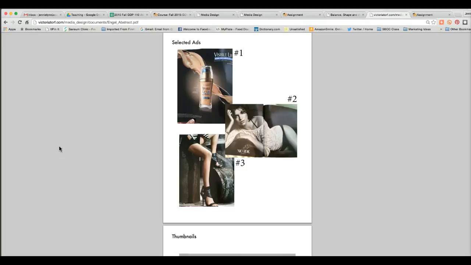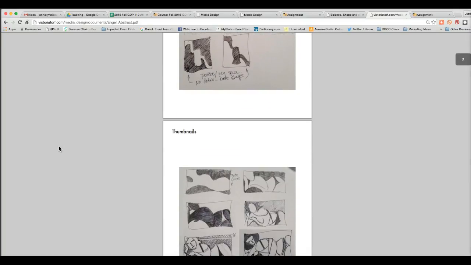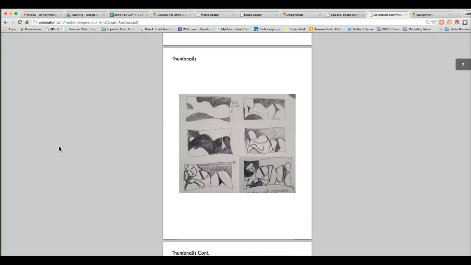So this student here picked these 3 ads, and you can see that they made sure to get the entire format. So this ad here was a 2-page spread, so they cut that out and scanned it in. Then we start working on the thumbnails, black and white and gray. Right? 6 for each of the ads.